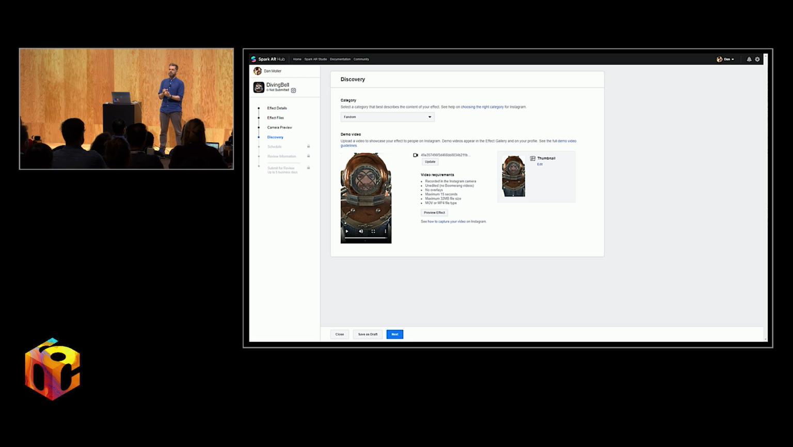The first is that all the effects are human reviewed to make sure you're not doing anything crazy inappropriate, and also just to make sure it performs as expected and it's not completely busted. The second is that that becomes kind of marketing collateral, and that demo video appears across discovery surfaces on Facebook and Instagram.